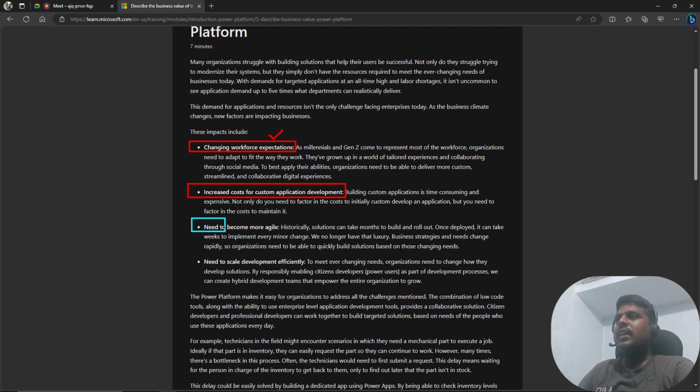The third thing is we need to become more agile, right? Many times clients require application development quickly because they don't want to lose business just because of not having an application. Earlier we used to take many months to build and roll out applications, but these days we don't have such luxury. Business strategies and needs have to change quickly, so we want solutions very quickly, which makes these apps and Power Platform related things much more meaningful.